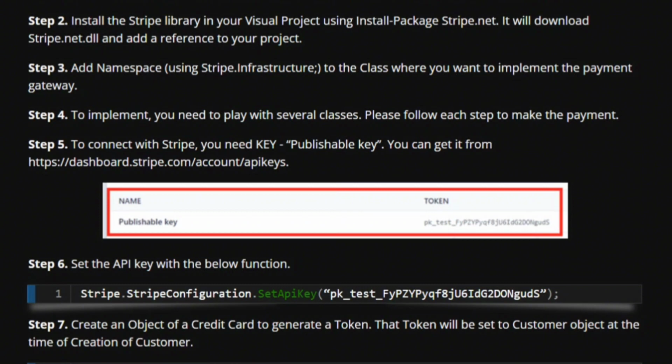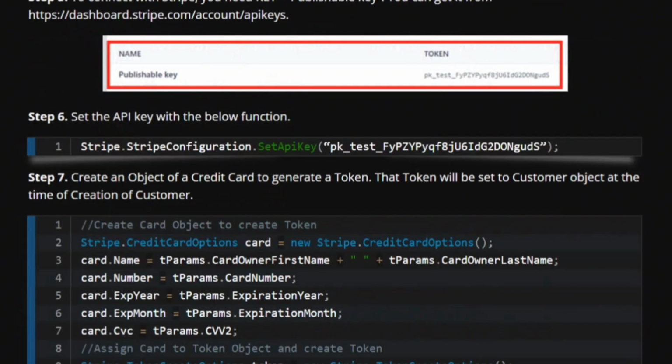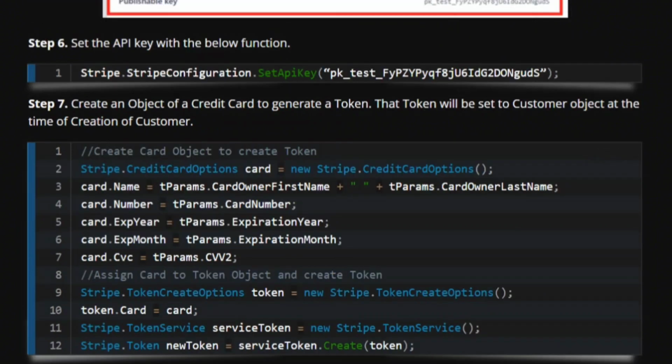And to connect with Stripe, you need a key, which is a publishable key that you can get from dashboard.stripe.com/account under API keys, right? And then what you are going to do is set up the API key with the function below, as you can see this one, and then you have to create an object of a credit card.